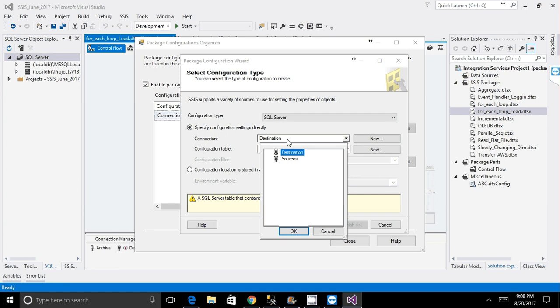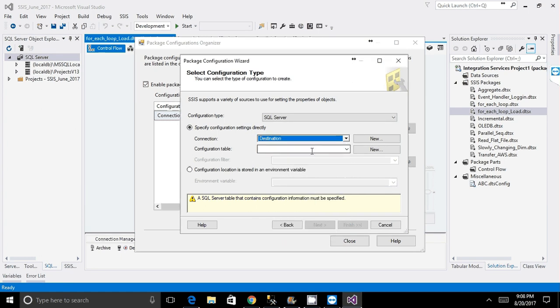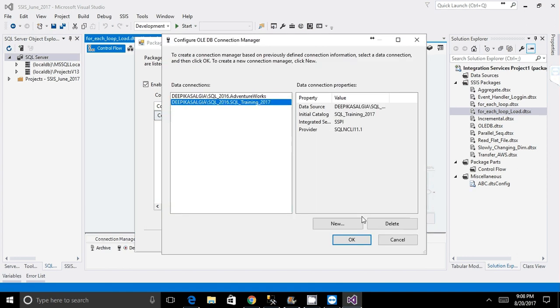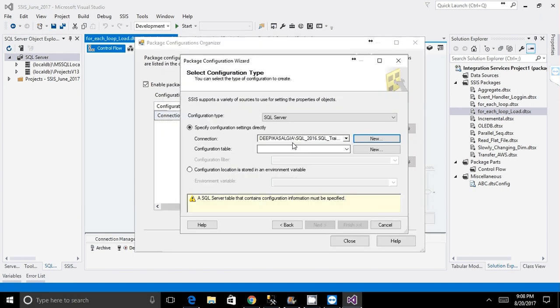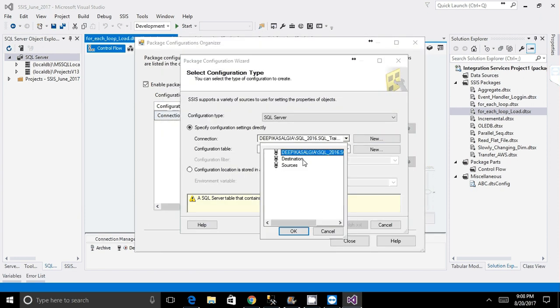Do we have a table in here? We don't, because we haven't had any configuration yet. So let's create a new connection, and we're going to create a new configuration table. I'm going to keep my configuration table out of these two databases. I can keep it in SQL Training 2017, my destination one. I click OK, or this could be the same as this one.